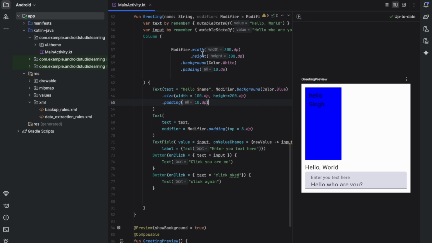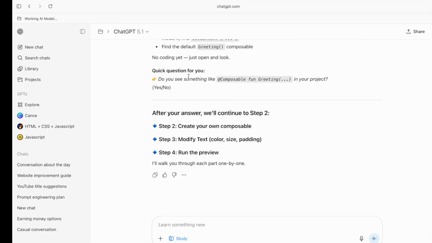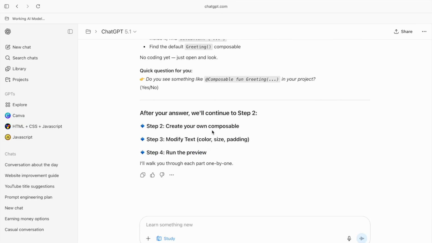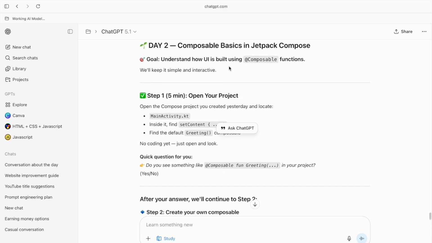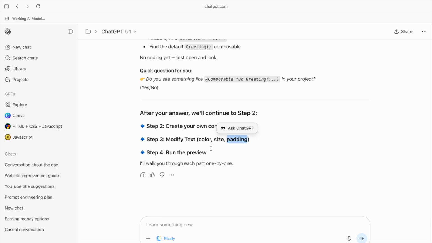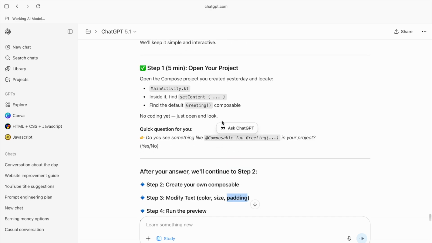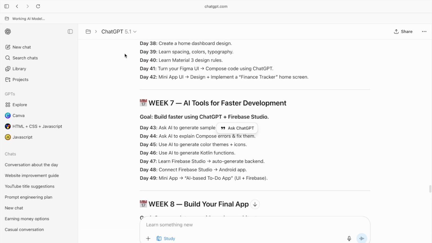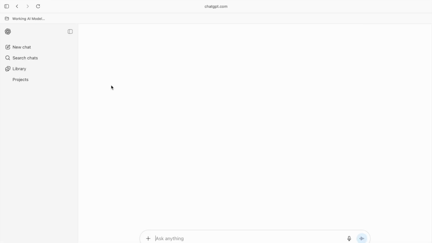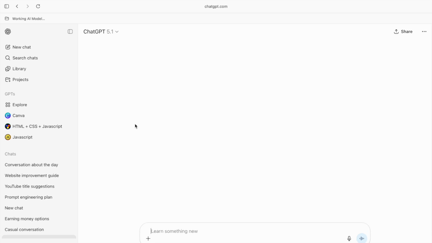Modifier, height, width, background. Now we're going to create our own composable: modifier, text color, size, a color, size, padding, and run the preview. So this is day 2. Okay, and we believe that we already did that. Let me check.